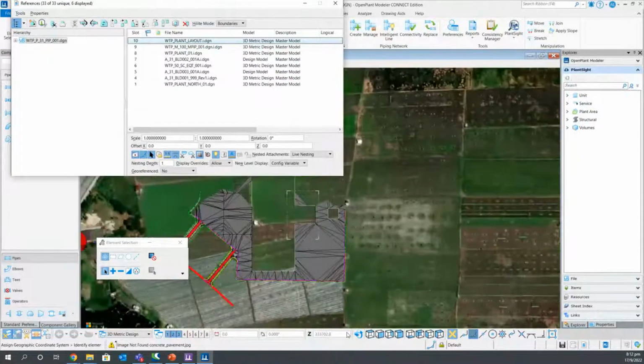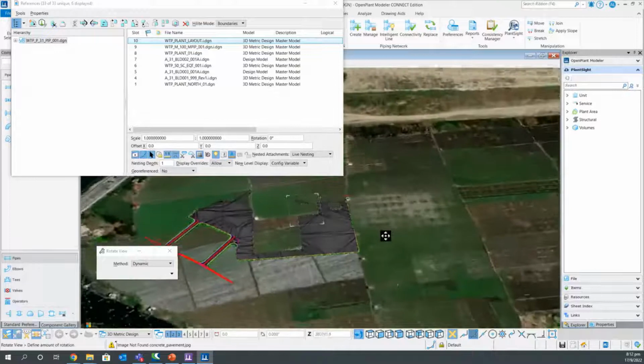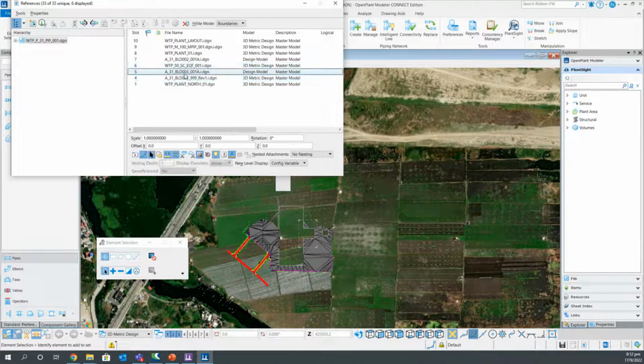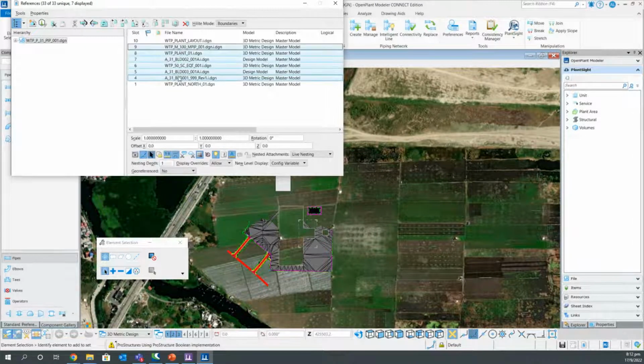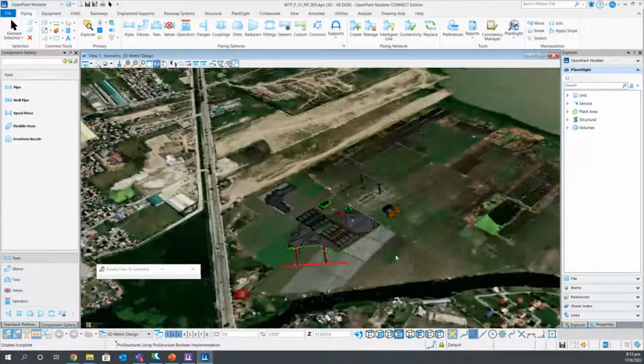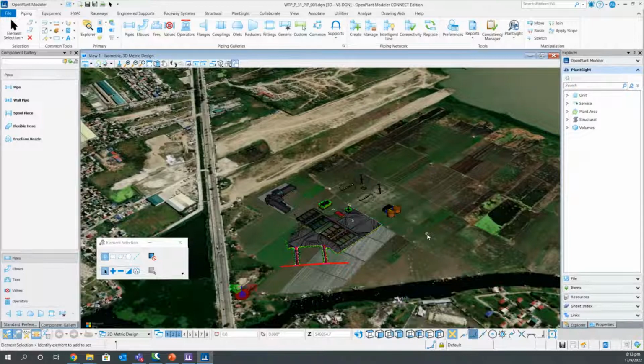Then I can see the layout model that was given to me by the civil team. I can turn on some of the building data. Okay, and I can turn them on. All of them I can turn on, so I can have a full view of my project. Okay, so I am referencing all of the different multidisciplinary models right here.